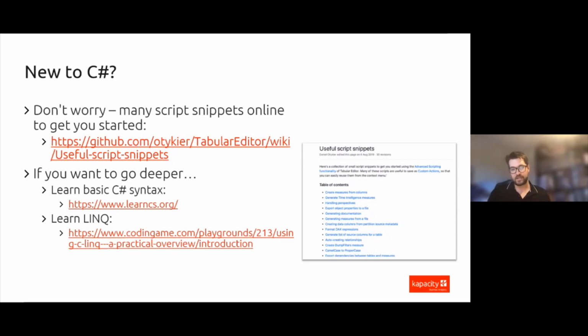The script examples that I have on the wiki illustrate many of these concepts, so that's also a good place to learn it if you just want to jump straight into the good stuff.